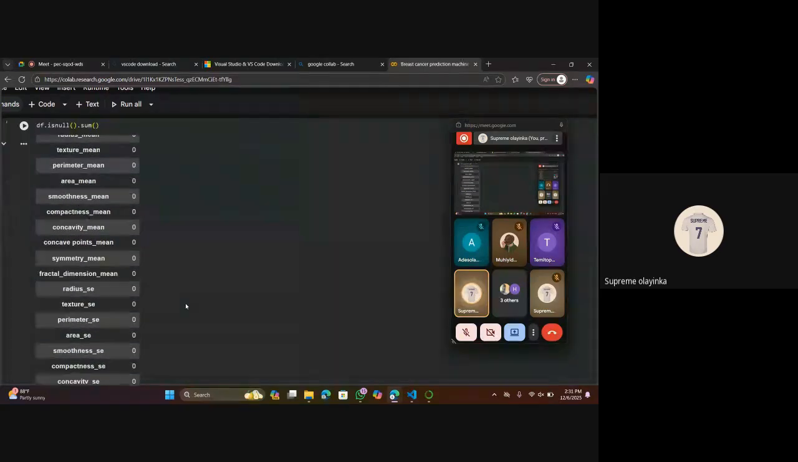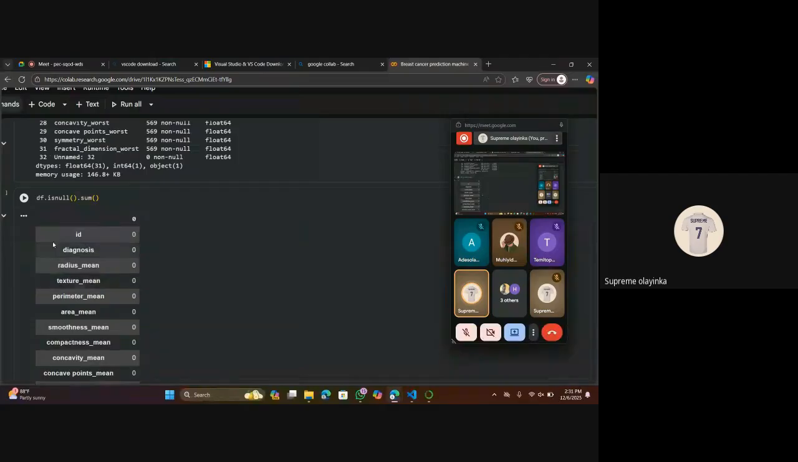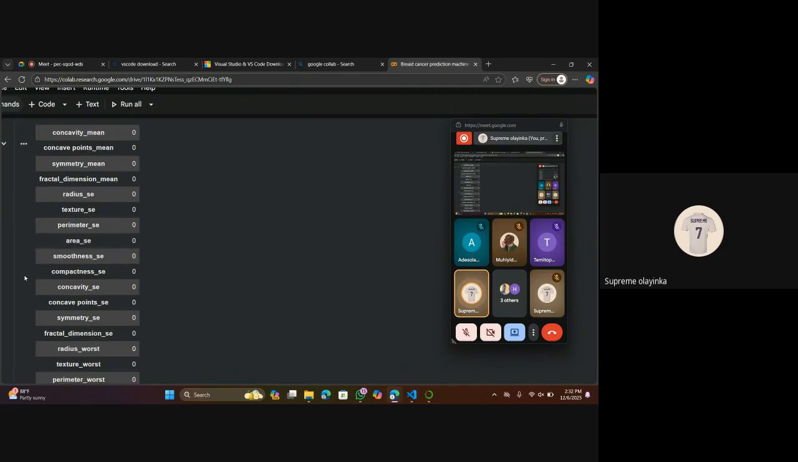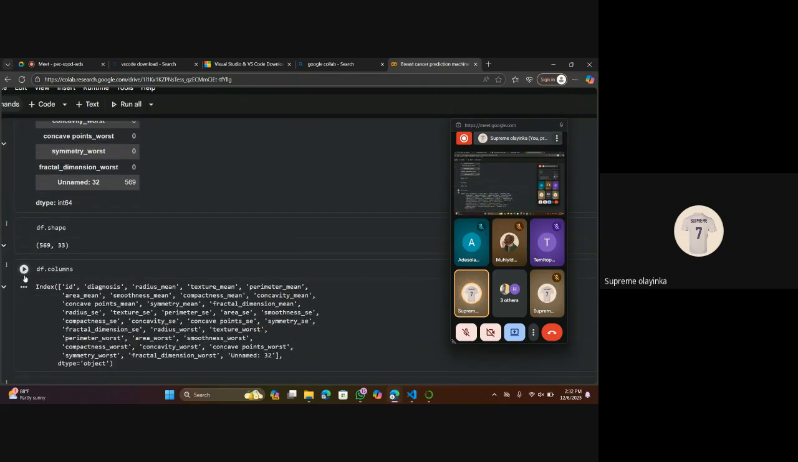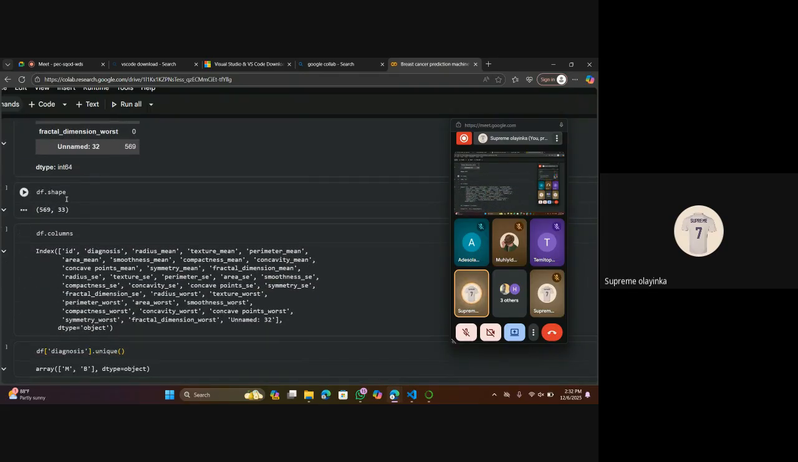Everything is 0, 0, 0, 0. So we can see from here that df.isnull().sum sums all the null values, and we don't have any null value there, which is quite good. Then we got the shape, and this is actually a very, very small data set. We have 569 rows and 3 columns. So these are all the columns here, right?